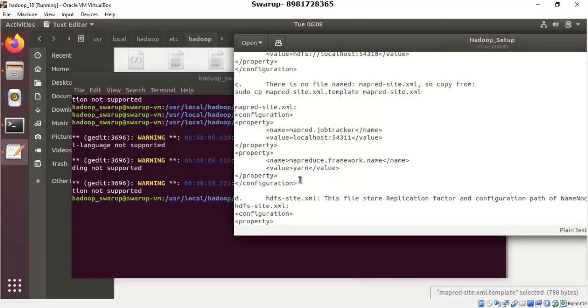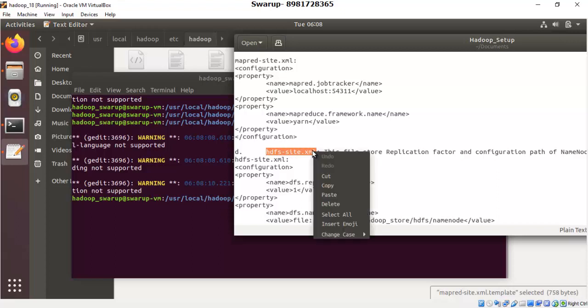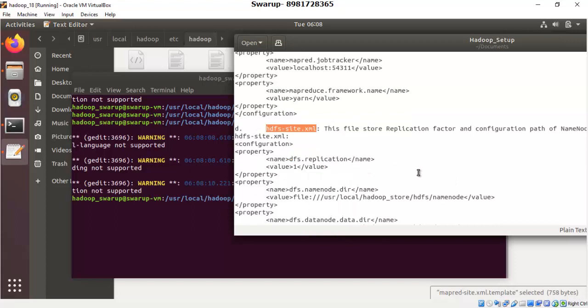So now we are almost on the verge of ending up. We are going for the HDFS file system, hdfs-site.xml. It's a very important file. This file basically stores the replication factor and the path which we have created.